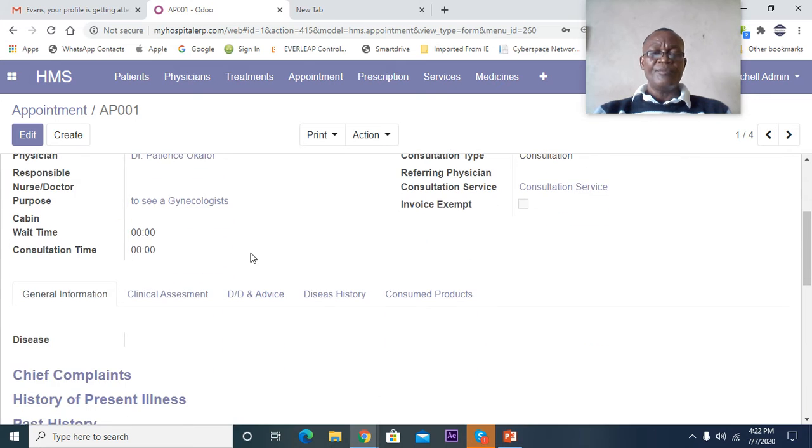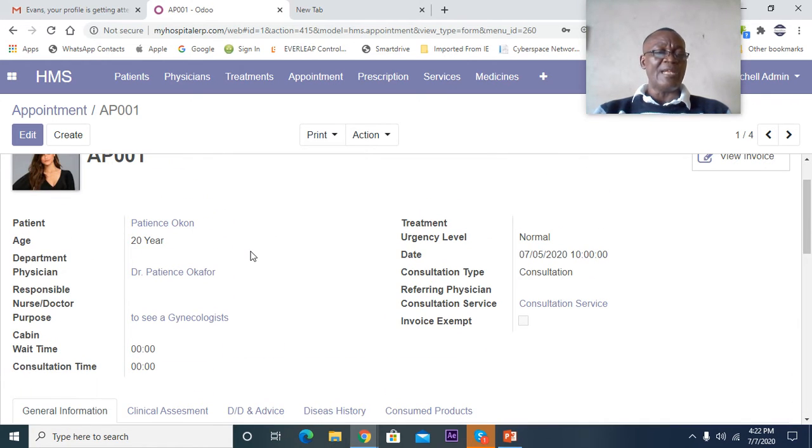Let's open one. Okay, so this is how an appointment looks like. This is patient Okon. Her family physician, her doctor, is Dr. Patience Okafor. But the purpose she is making this appointment, she wants to see a gynecologist, okay? And then that will be on consultation basis, okay?